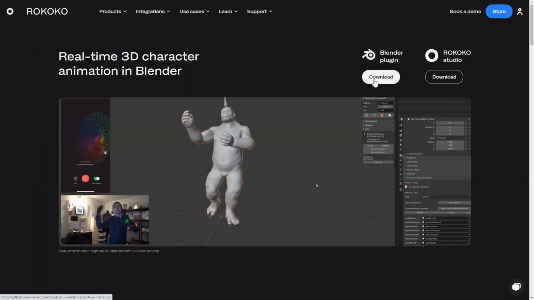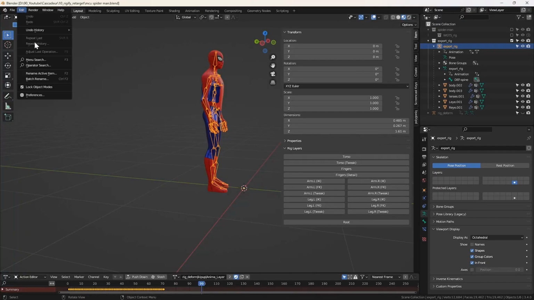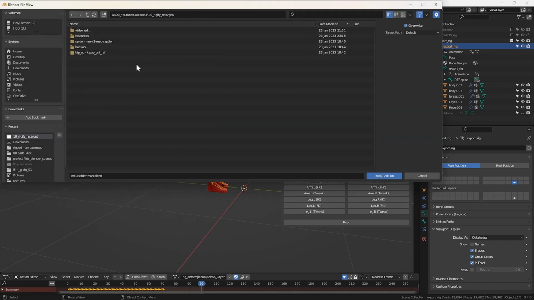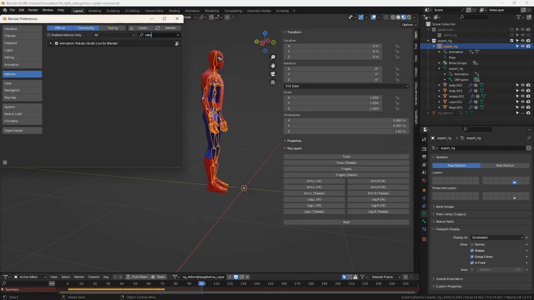For retargeting you will need the Rococo add-on that you can download for free from their website. And once it's downloaded in Blender, go to Edit, Preferences, Install and search for the zip you just downloaded and install the add-on. And you will need to select the checkbox here.